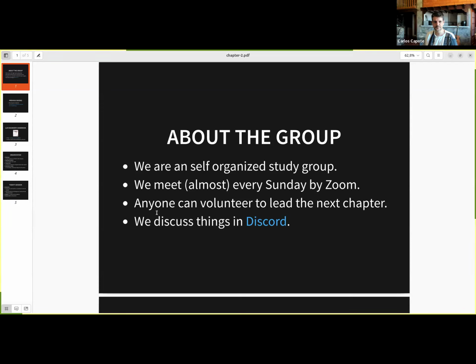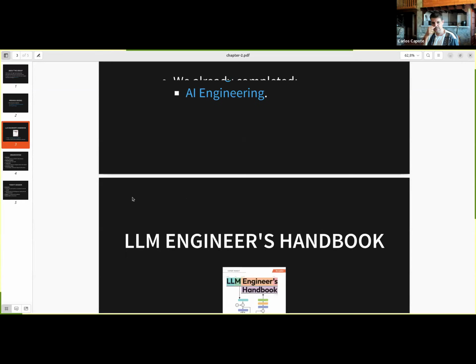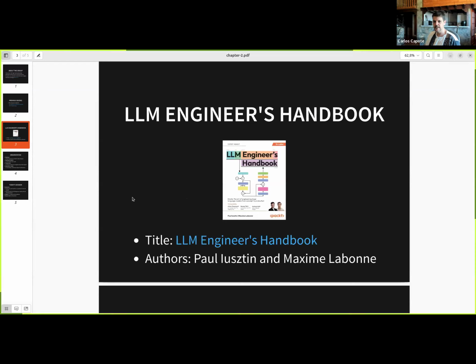Wherever we decide what's going to be the next book, we decide there. We have already done 2 books. We finished Building an LLM from Scratch by Sebastian Raschka and AI Engineering by Chip Huyen. And we are now reading the LLM Engineer's Handbook. This is the 2nd week.